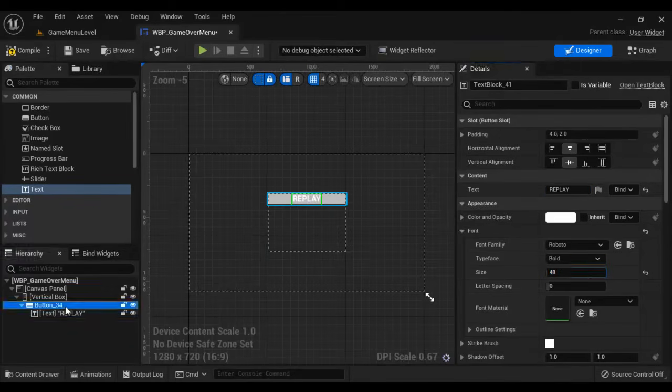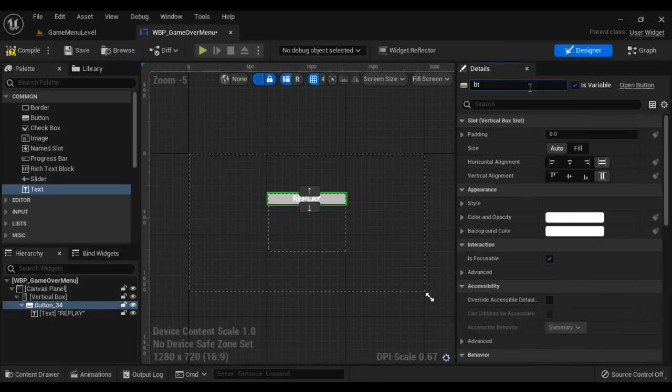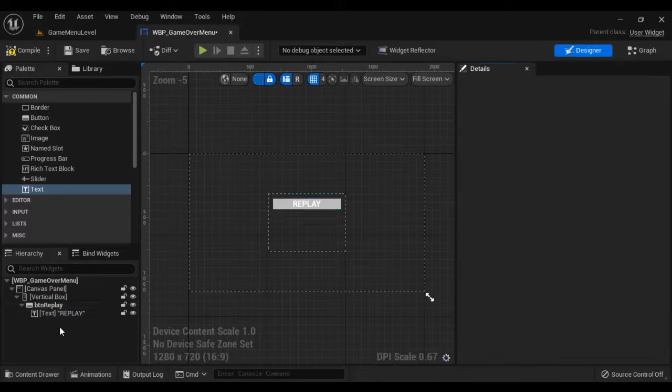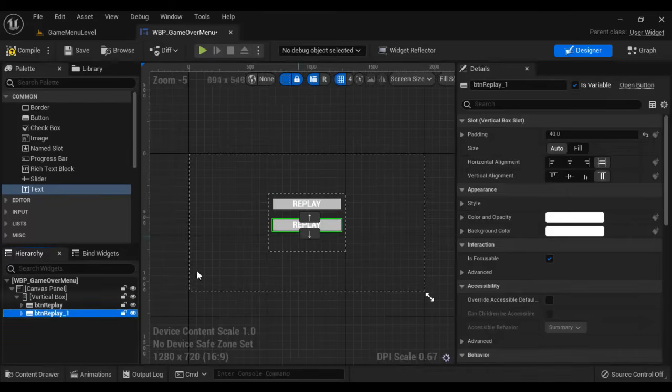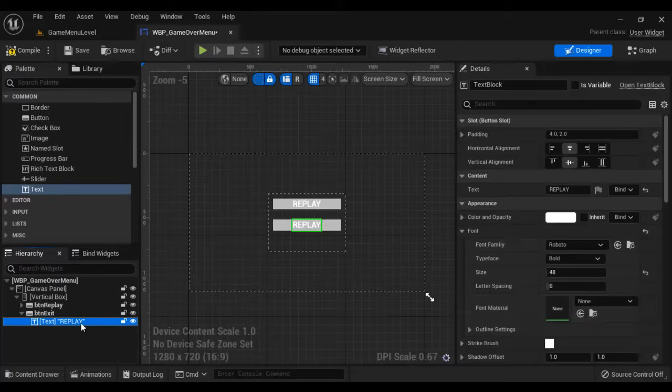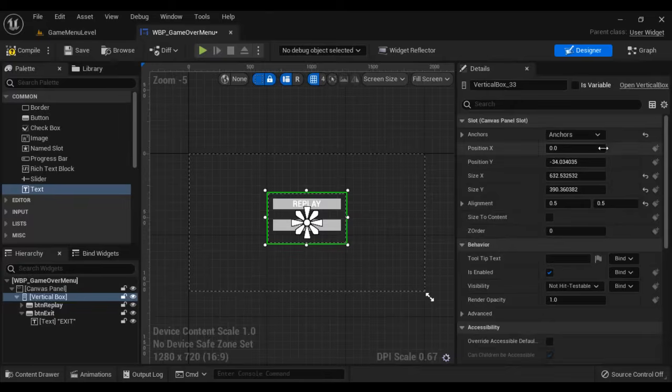Then I select the button. I rename this to BTN replay, R-E-P-L-A-Y, btn replay. It is going to be a variable. I set padding of 40. You can see that the replay button is created. I select the replay button, Control C, Control V. You can see one more button we got, right? I rename this to btn exit. I change the text by going inside here, change the text to exit. So that is the vertical box, how it looks, guys. Let me place it exactly at the center, Control Shift click.